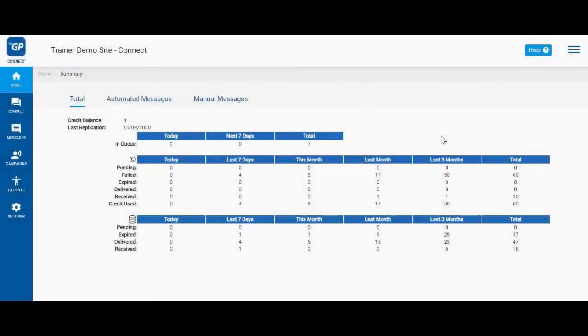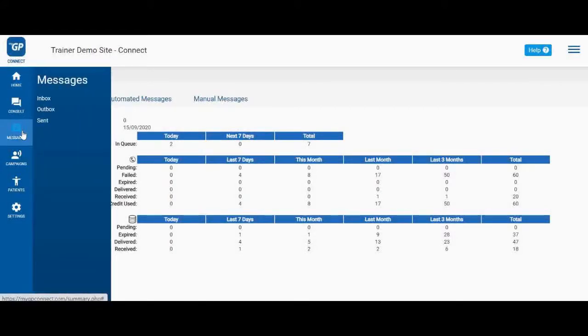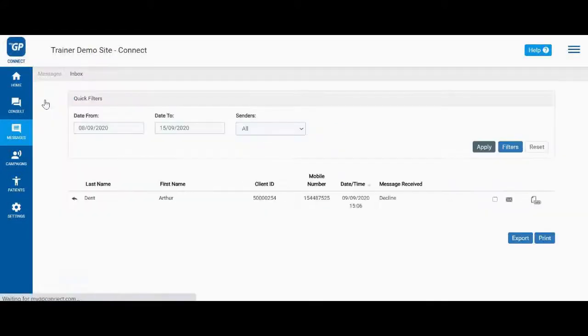Now, let's show you how you can find a specific patient response within your MyGP Connect system. So, all patient responses are stored under Messages and then Inbox. And then within this section, patient responses will be stored here in a list.